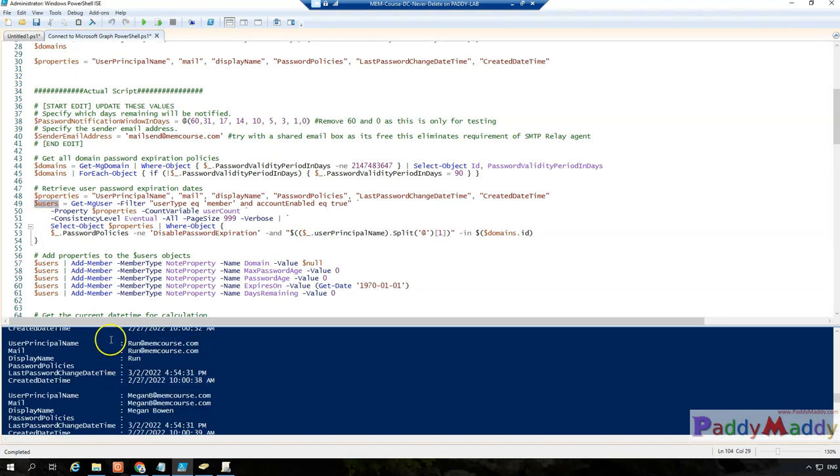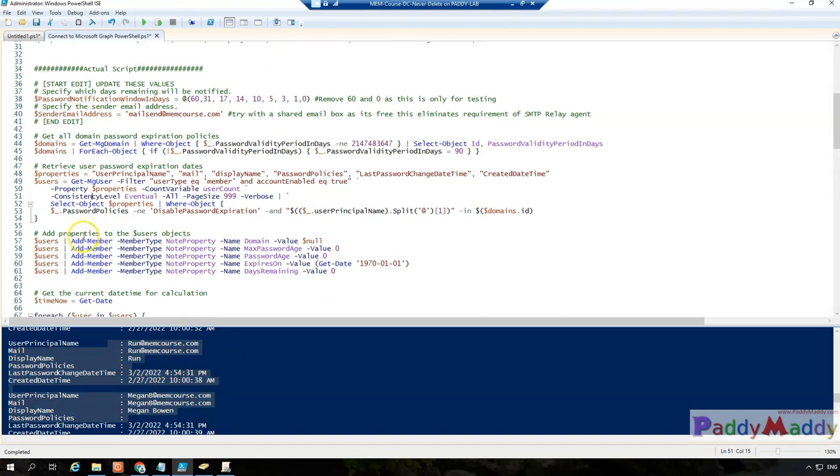Okay, if I execute the next block, it's actually saving under user. So you see here Megan, Run, all these users' passwords are going to expire because these are from 2022. This is the year 2023. So almost a year back this password was used, so it might be already expired, right? So they need to get an email.